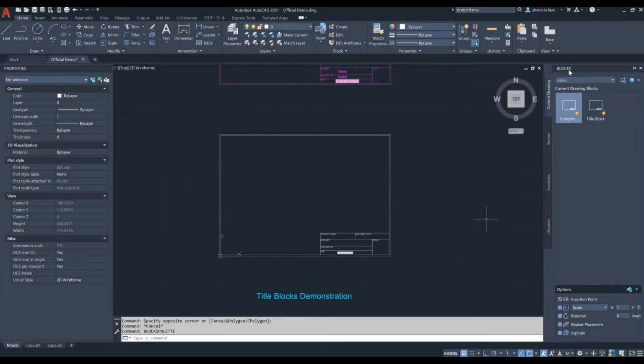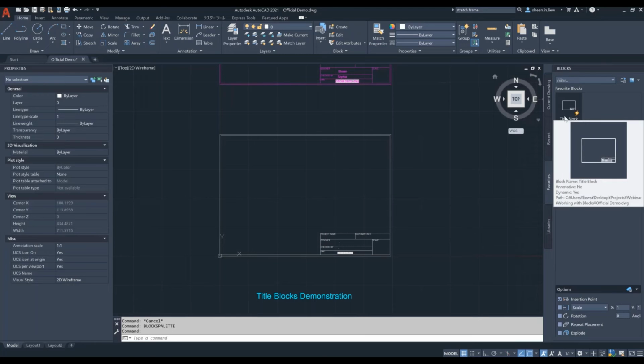And notice that in the current drawing tab right now, it will show you the block definitions that are defined in this particular drawing. And if let's say I want to reuse the title block, this specific block, for future drawings, I can right click, copy to favorites, and once I copy it, if I move to my favorites tab right here, notice how the title block now is added.